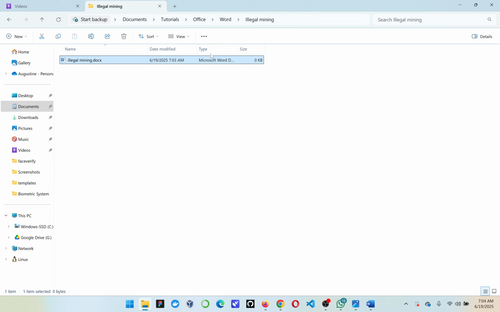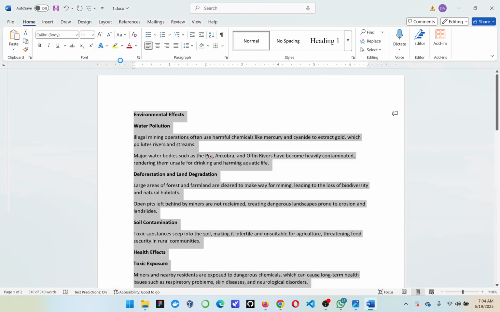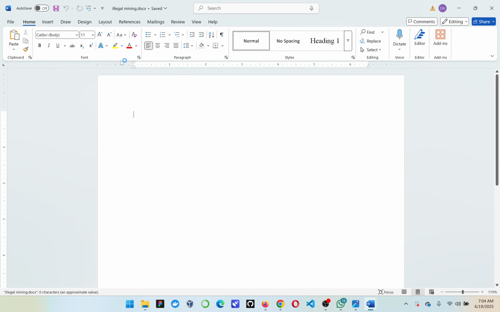Your document is saved. To open it, you can just double click on the document and you will get your document opened. You will get a blank worksheet for you to work on. Since this is a tutorial session and I don't want us to waste time, I already have a text that I have copied and I'll paste it in here.